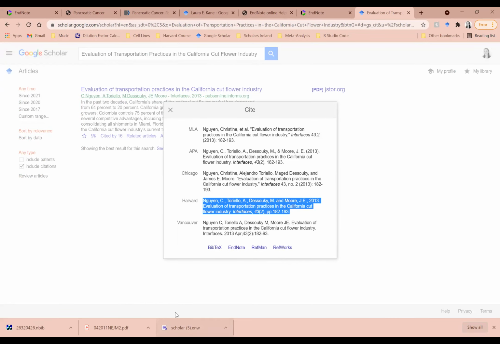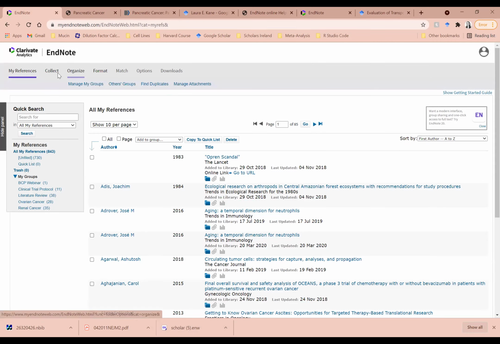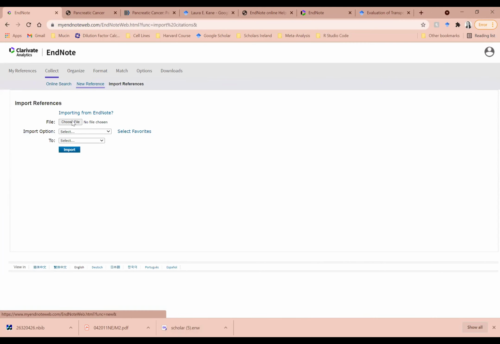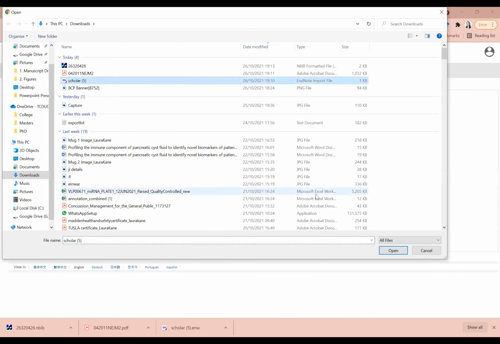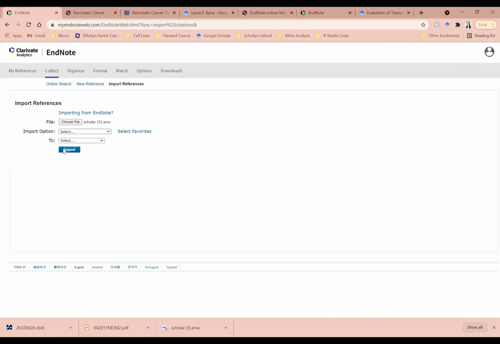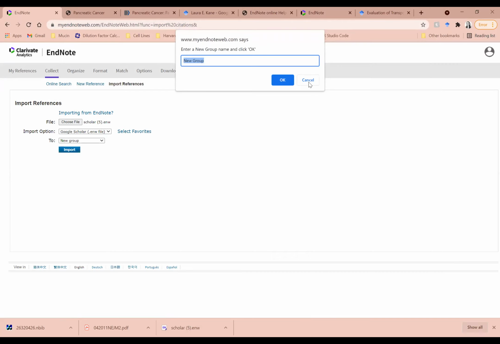It'll download into your downloads as the little EndNote file for Google Scholar. And then you can pop into your EndNote and import your reference in here. Choose the file from your downloads. Choose the type of import that it is, so Google Scholar, and where you want it to go. So if you have different groups, or if it doesn't even matter where it goes, if you wanted to set up a new group, you can import it and give it a name there if you wanted.